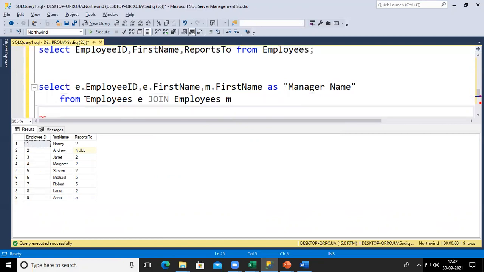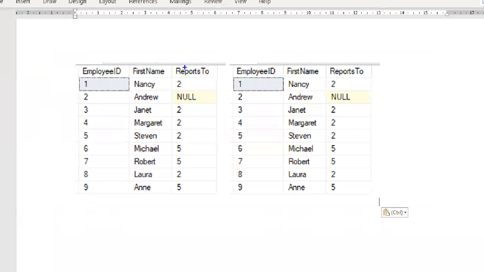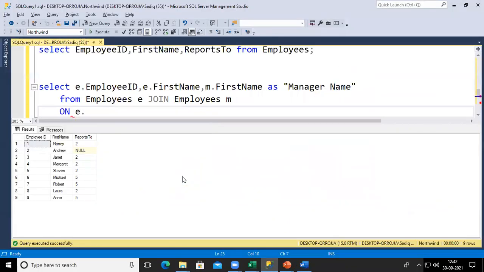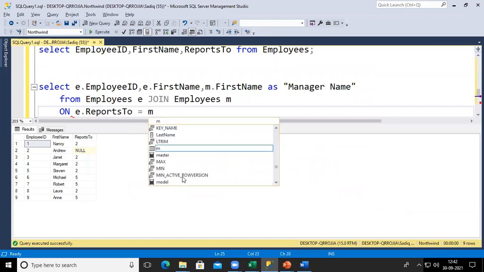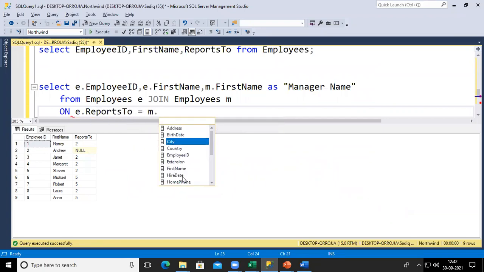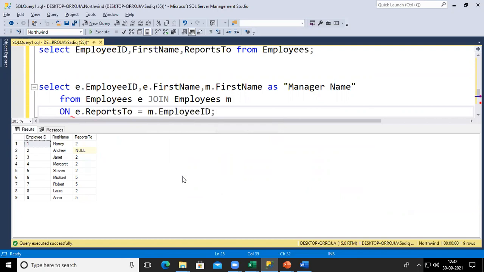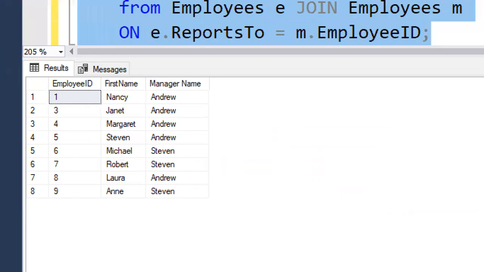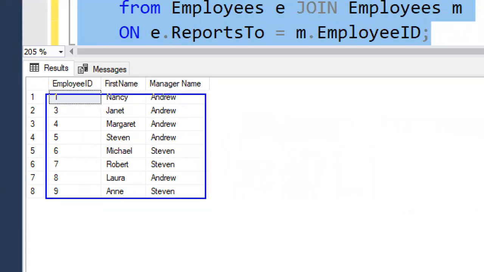Now, how are they related? We have to use ON. What is the relationship here? From the employee table, I'm taking ReportsTo and linking it to the employee ID of the manager table. So I say E.ReportsTo is equal to M.EmployeeID. That's it. Got it? So we can see all the employees with their respective managers.